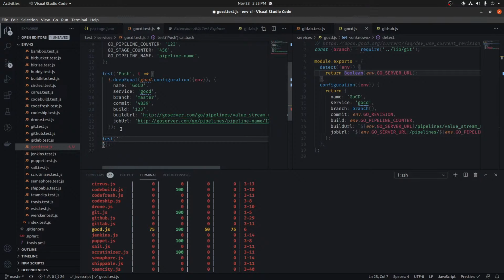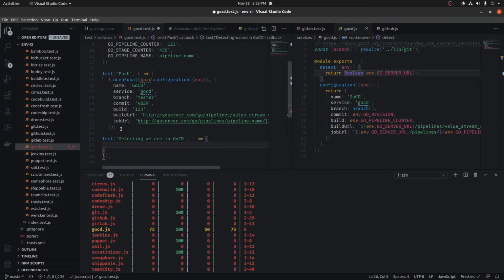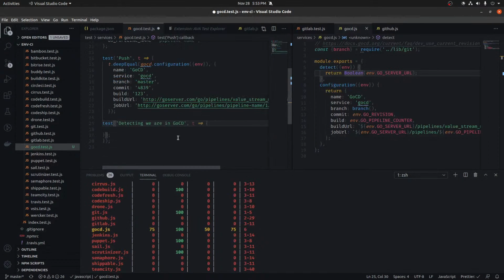So this would be the detecting we are in GoCD. I like to be descriptive. Some people don't like being descriptive. It's really up to you, to be honest. Being descriptive is good because then you can see, oh, this is exactly what this test is actually trying to test. Obviously, barring the fact that the description is old, it was copy-pasted, which happens quite often, or whatever else.